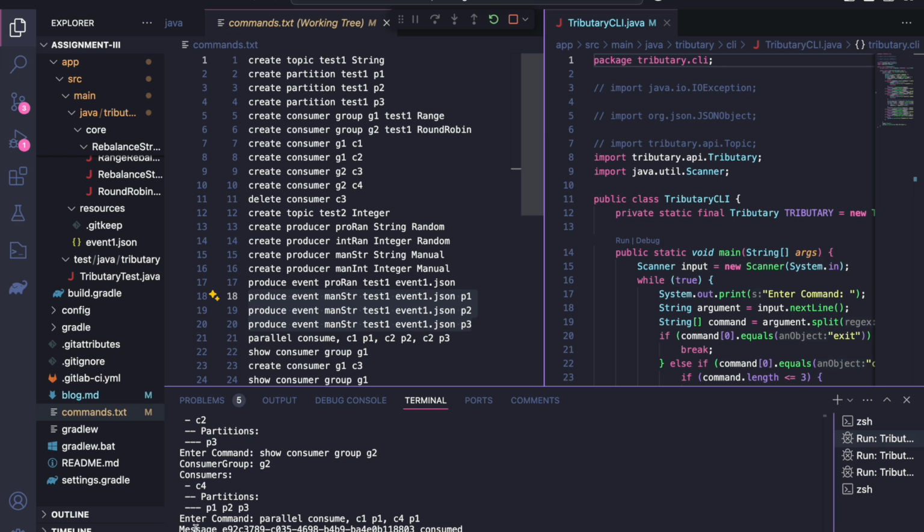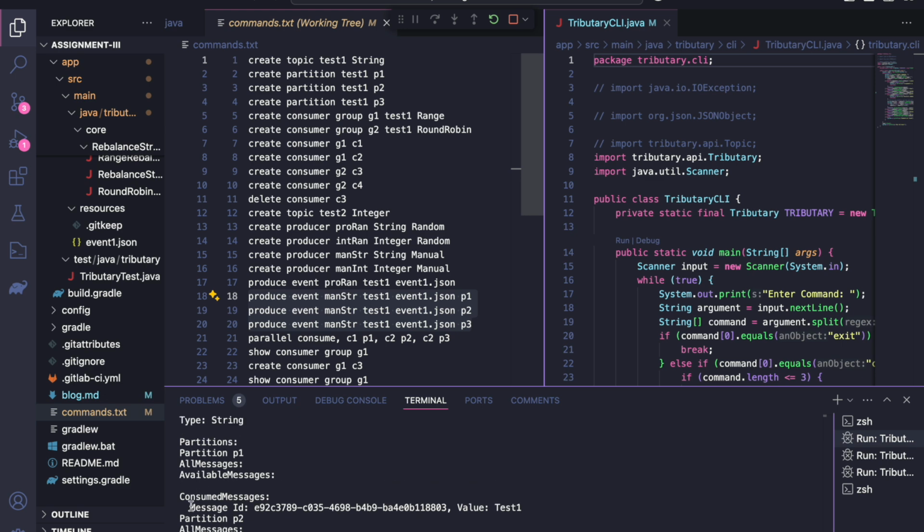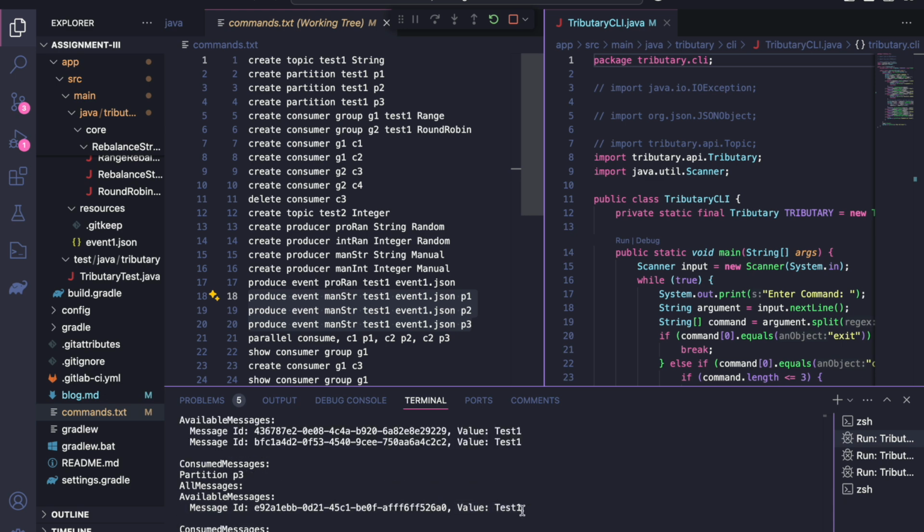So yep, it says one message is consumed, and the other one says no message to be consumed. This is because we tried to do it concurrently, but there is actually only one message in P1. So when we try to consume more than one, it shouldn't let the second one consume any message at all. So right now, if we show topic test1, the consumed messages of P1 should be only one message ID. So yep, this is the successful implementation of concurrent consuming.